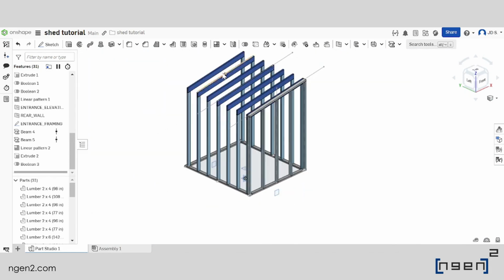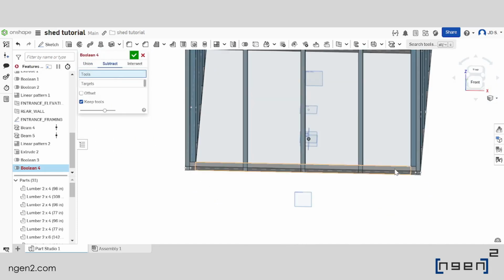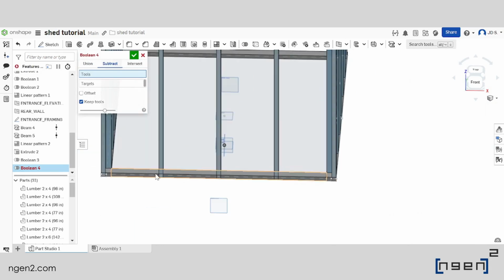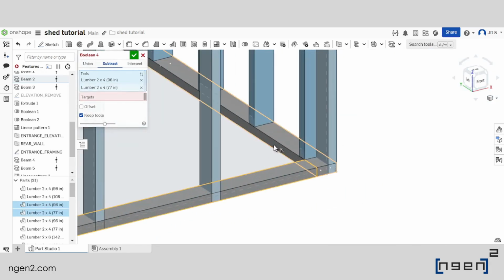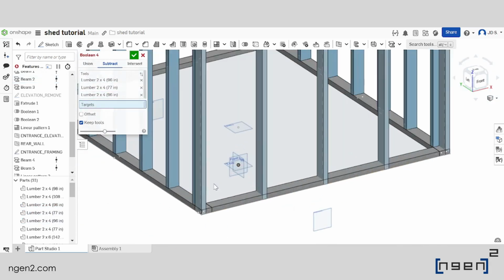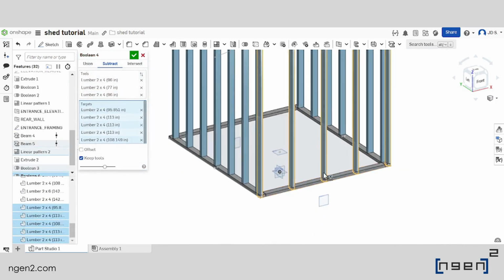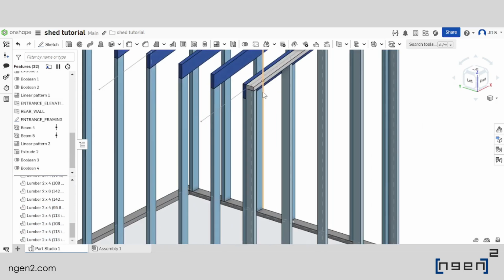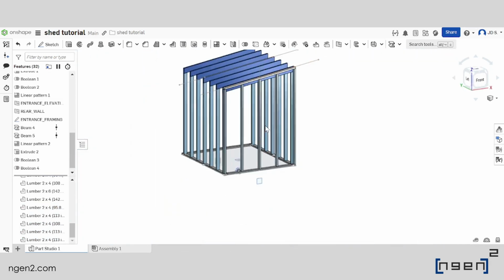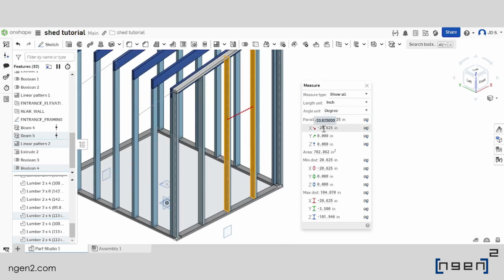Another clash we need to get rid of is the clash of the verticals with the bottom plate. There are multiple bottom plates here, so we need to make sure to select all 3 of these as the tools. The targets will be the verticals. Now our model is clash-free. Measuring between the studs, we can see that the distance is 20.625 inches.